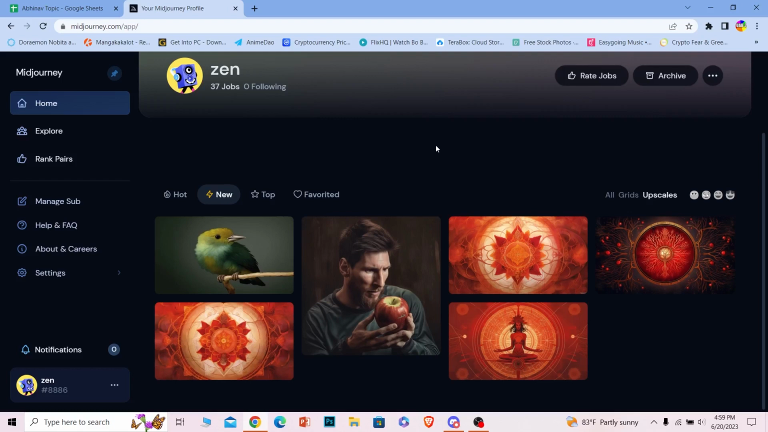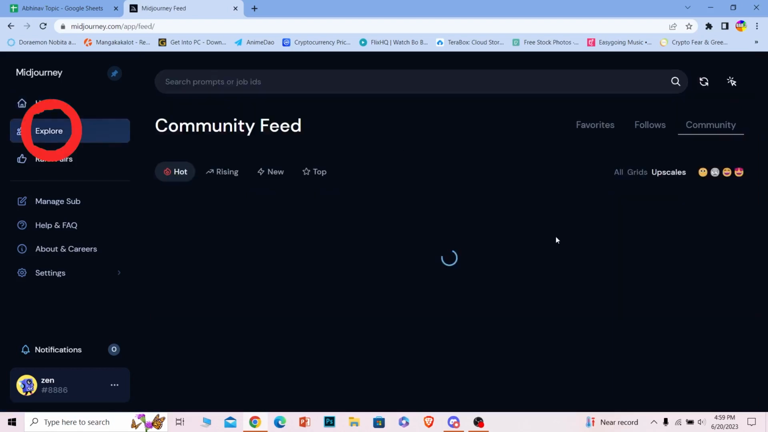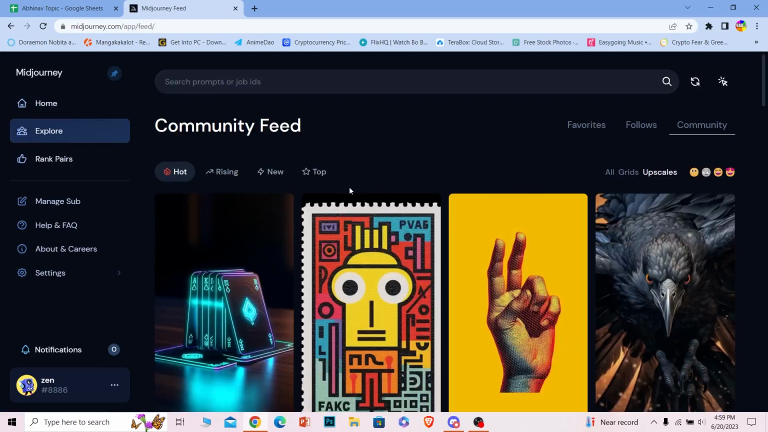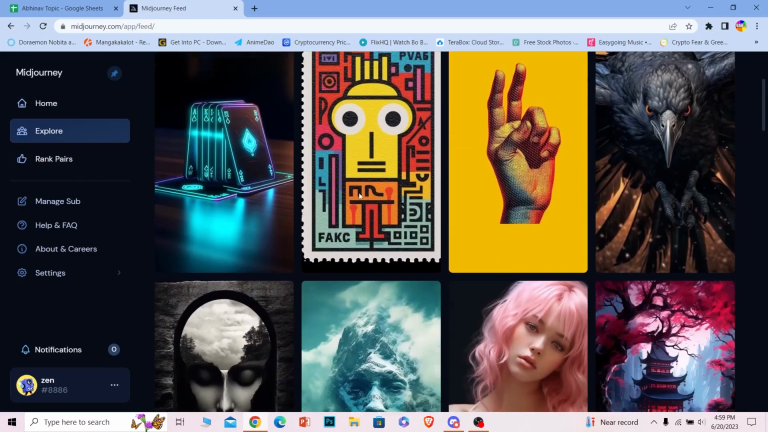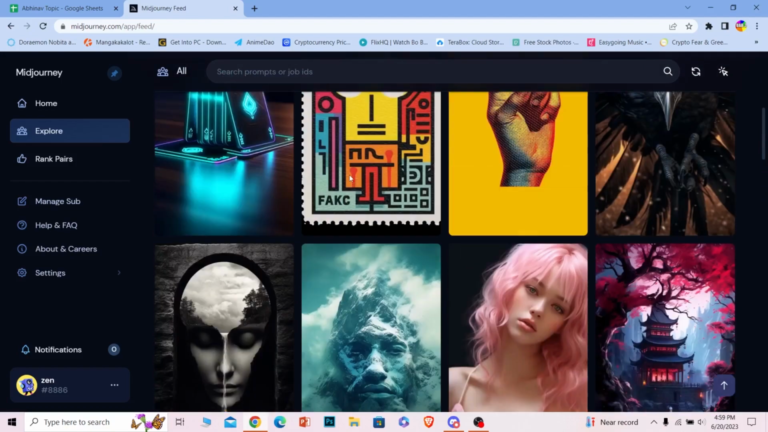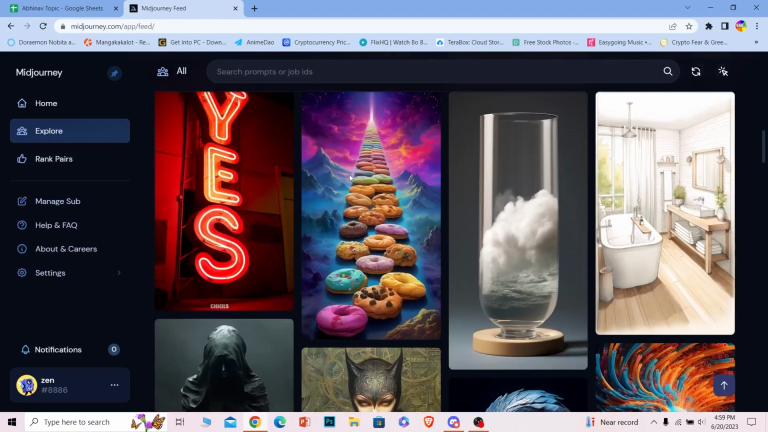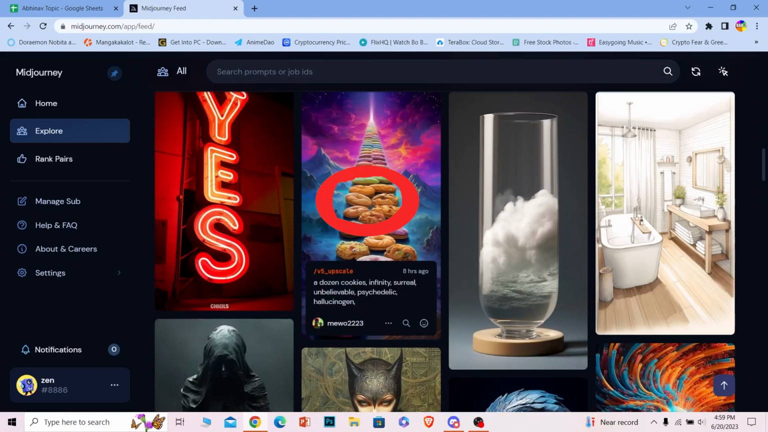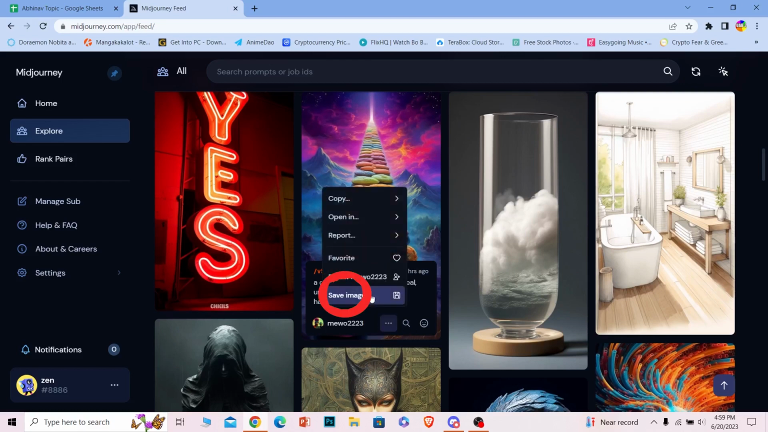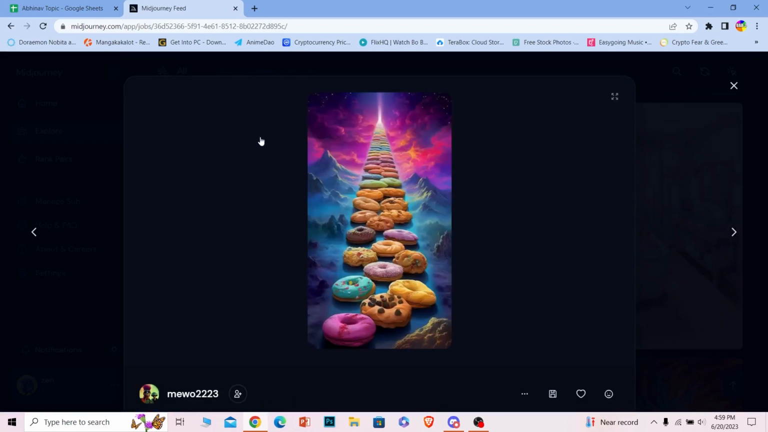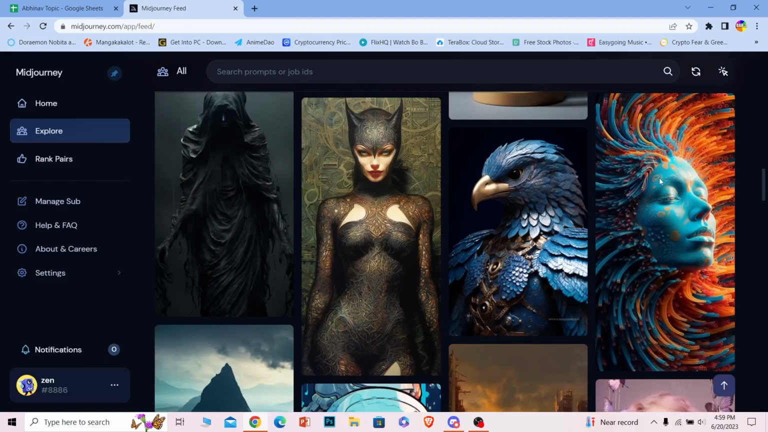But let's say you want to download the images other people have generated. What you can do is just go and explore. Once you go and explore, all the images other people have generated are going to be shown over here, and you can just search for it and see which one you like. Let's say I like this one. What I can do is just hover my mouse on top of it, click on the three dots, click on save image and download the image other people have generated. So yeah, that's how you guys can download any image you want from Midjourney.